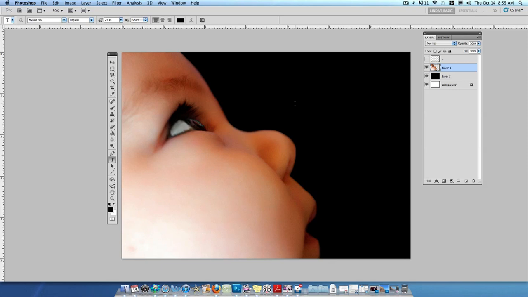There are a few different ways to add text to your document. First, make sure you're in the text tool, and if you're not, you can either click on the icon on the toolbar or simply press the letter T on your keyboard. And notice that I am in a layer with an image. That's okay.